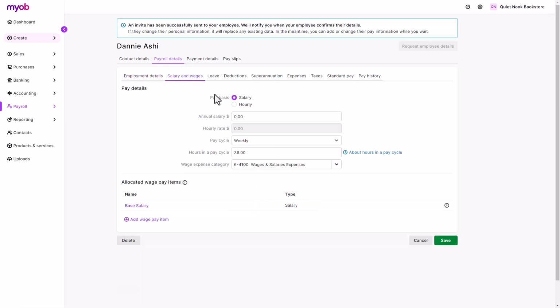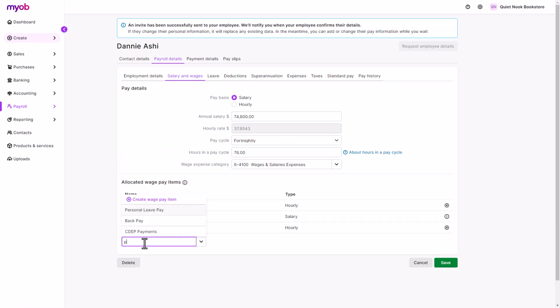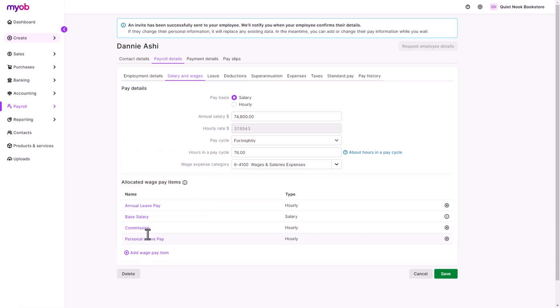Under the Salary and Wages tab, select their pay basis. Choose whether you pay the employee an annual salary or an hourly rate based on the hours they log. Enter their remuneration details and how often they are paid. Then, in addition to their base wage, add any wage items the employee is entitled to, such as annual and personal leave, overtime, and commissions.